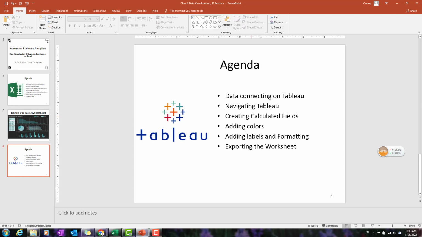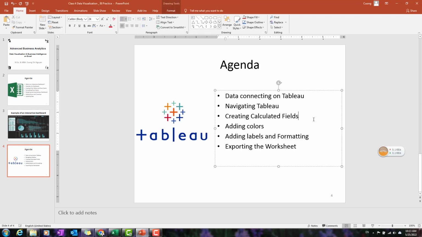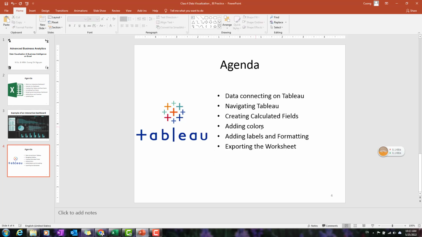We'll learn about creating calculated fields, because in Tableau we have some of the same power as what we do in Excel. So we can create calculated fields, not just static fields. We can add color, add labels, and format your spreadsheet. Finally, you can export the worksheet into a PDF file or an image, or copy it into a doc file or PDF file.